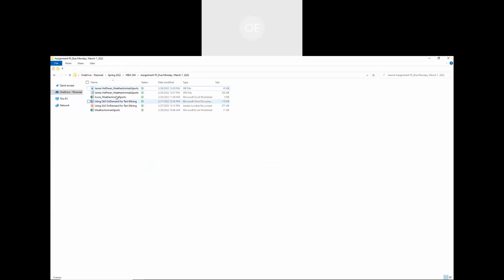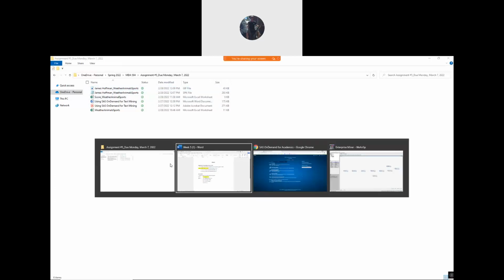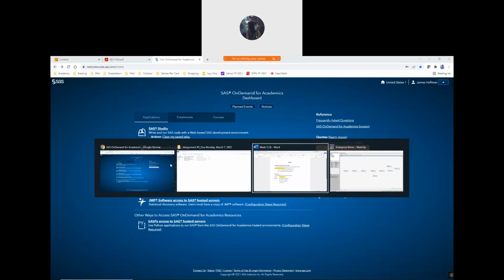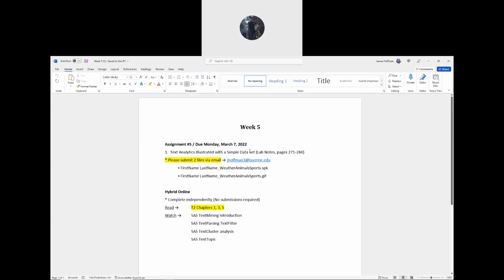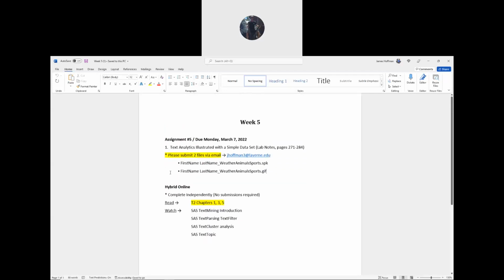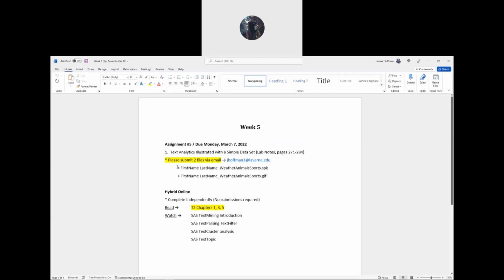Okay, so you can save both of those as your first name, last name, then weather, animal, sports for the GIF file and the SPK file. That's what you're going to turn in, okay? So if you've got this one completed, all you have to do is turn in the SPK file and the .gif file, and that is going to finish up your homework for this week, which is due this Monday. Because we have to start another one next Monday. Okay, so everyone good on that?